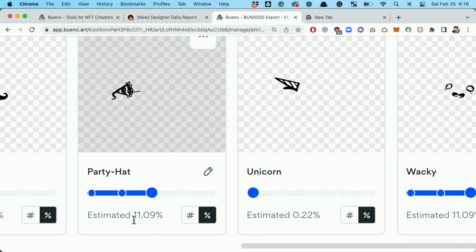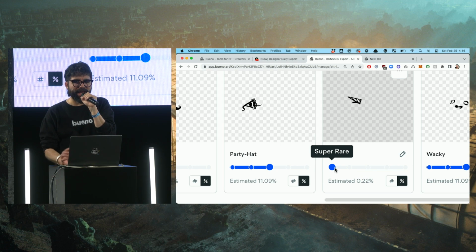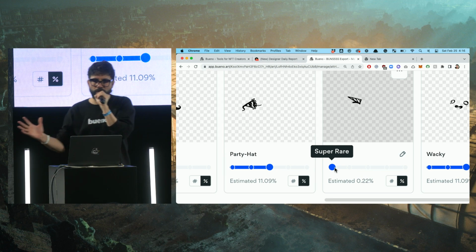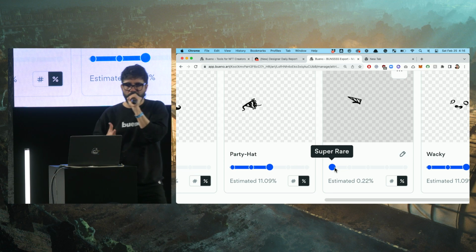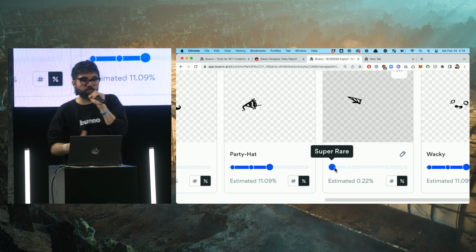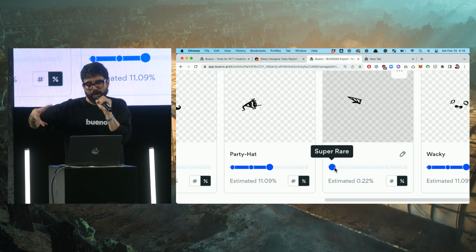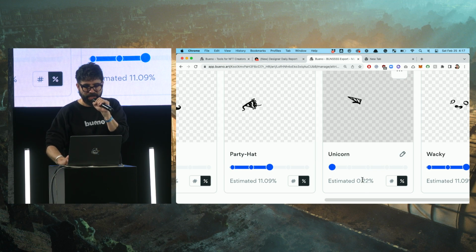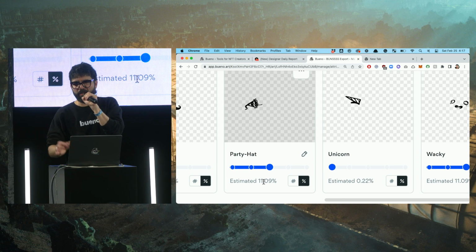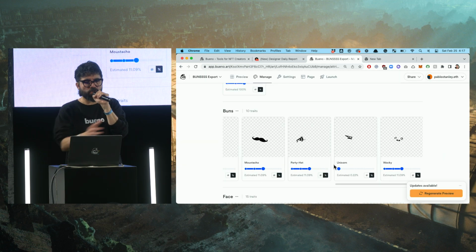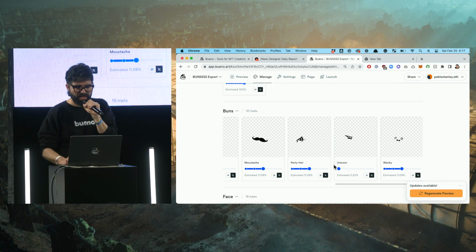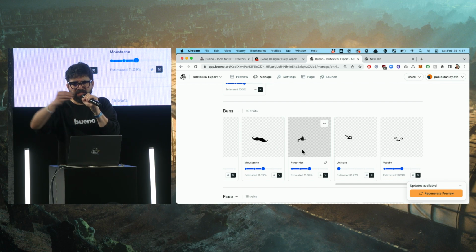But the cool thing is that it also tells me what happens to the other traits. Once you make something more rare, then the others become more common, right? Because there's more for them to grab. So for example, see 0.22%. If I make it less rare, now it's 5%, but it also changed this one. Look at this number, 10.53. It became a little bit more common, right? And it's distributed amongst all the other traits. Since there are like 10 traits of the buns, it gets distributed amongst all of them.